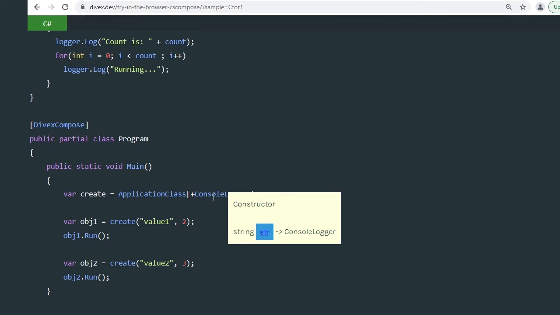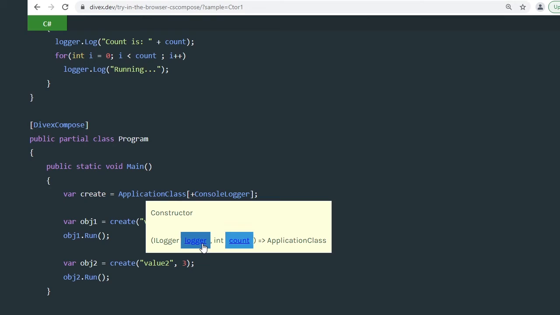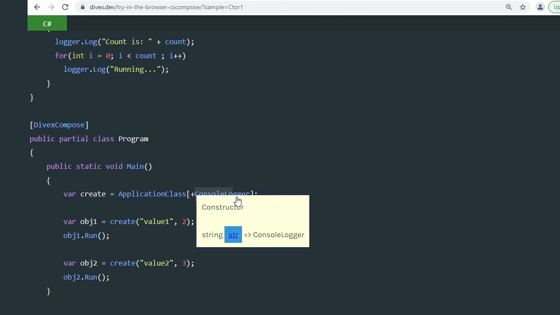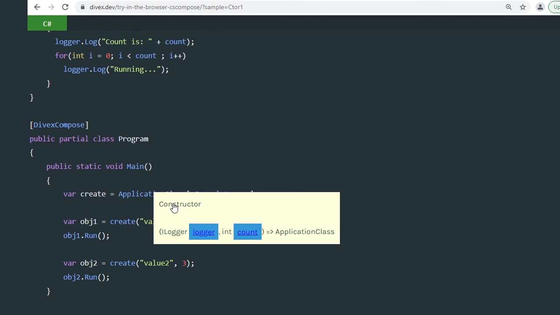So console logger is a function that returns an object that is a logger, and the dependency in application class is a logger. So basically we are injecting a function as a value, not for a function, but for a value, right? And under the hood, when this create function is called, this function here is executed first to obtain a logger, and then that logger is used to call this function here. I mean the constructor of application class, right?